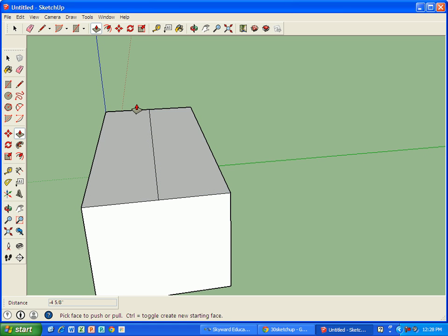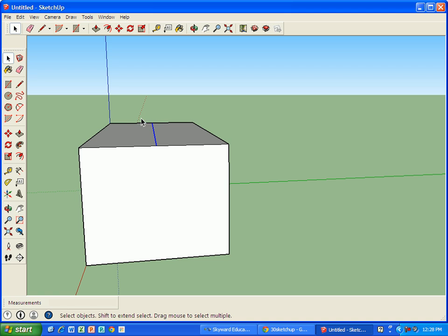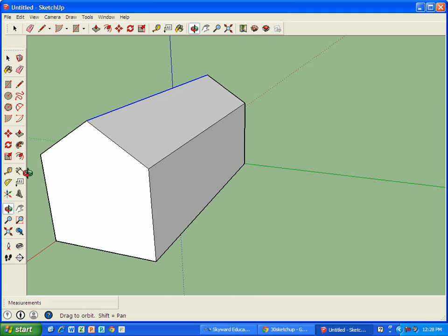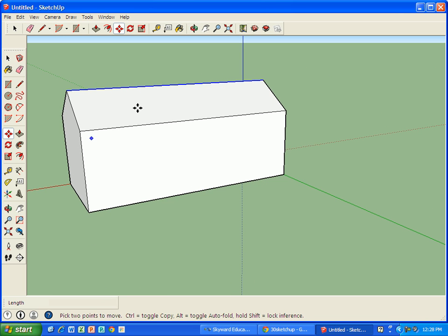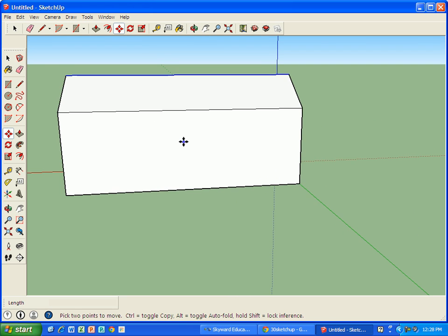So we're going to create a little roof. I want you to go to the select tool and click on the line, which makes it that dark blue color. I'm going to orbit down so I'm looking straight at it. Then this is our move tool. With the move tool, I'm going to come down and lift this straight up, and you'll see that it forms a roof line. Pretty cool.